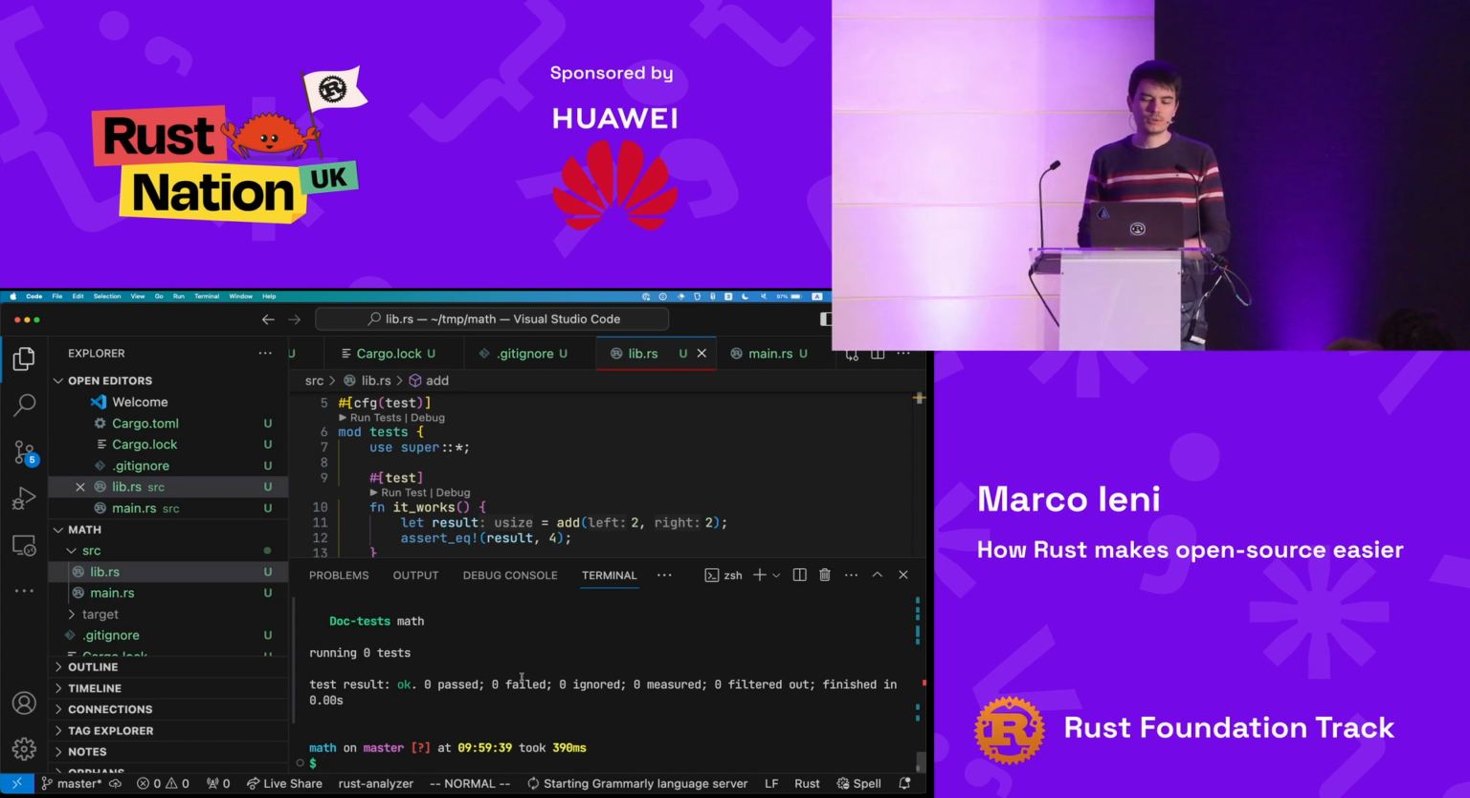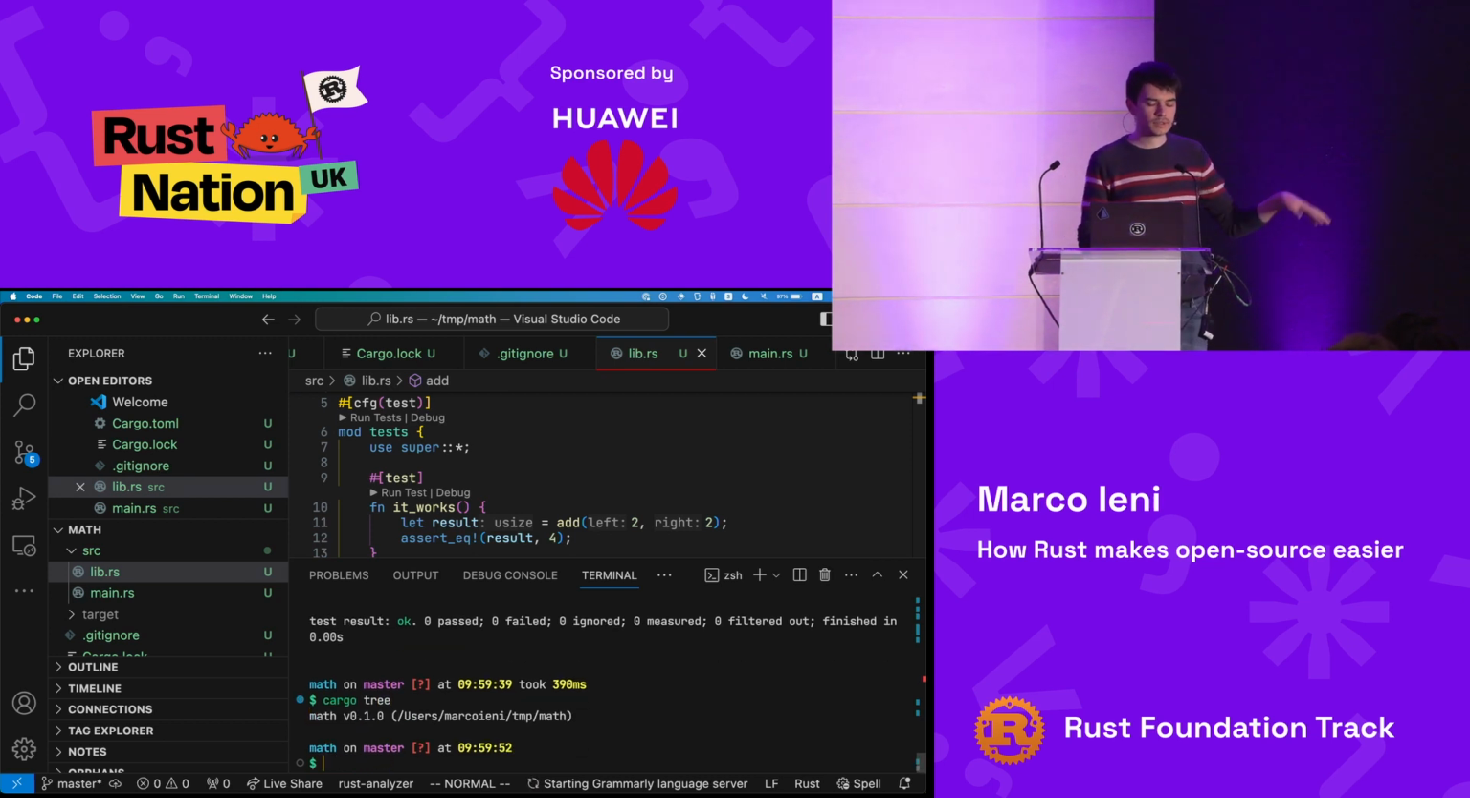And yeah, what if we want to add dependencies? So there is a command called cargo tree, which will show the dependency tree of your project. And yeah, now I don't have any dependencies. There's just my project, my library.